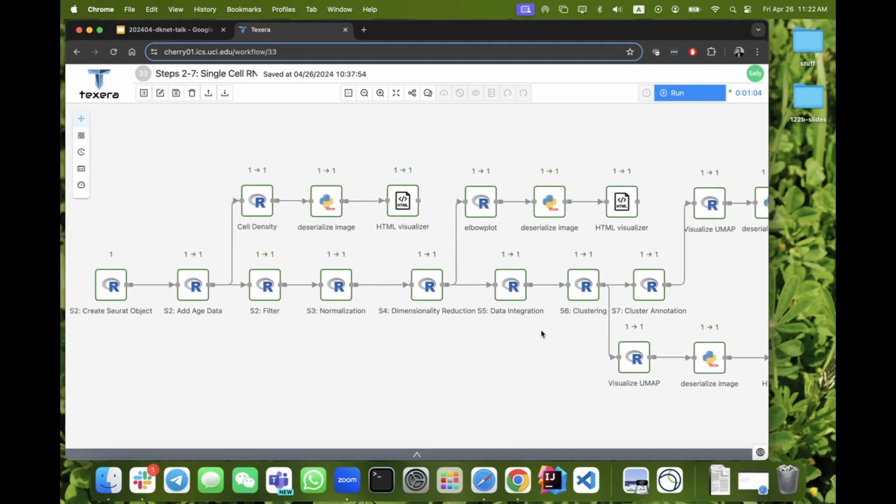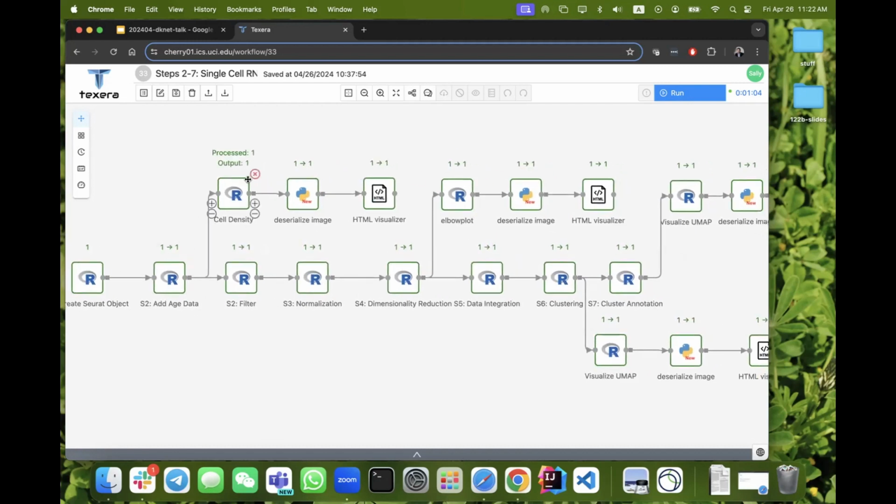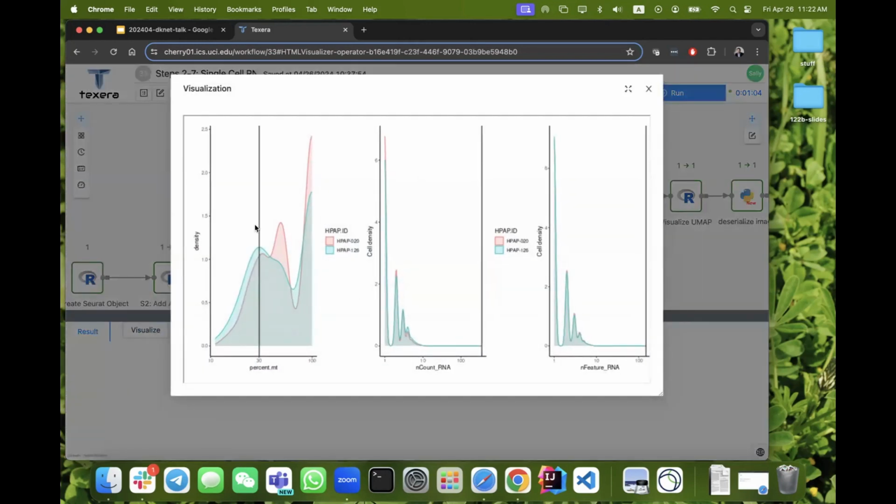So let me show you some of the visualization results. This branch is showing the result after this operator. If I click it, I can visualize it. So this is a visualization chart. Again, this is the result on the sample data. When we run it on the entire data set, the results will look different.